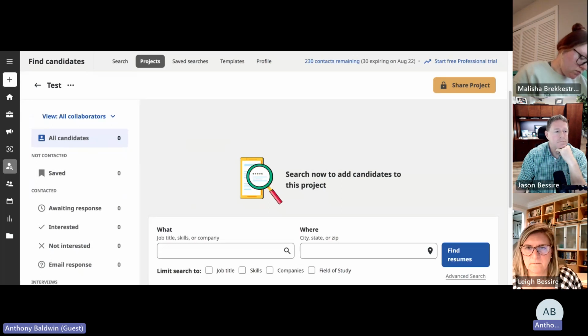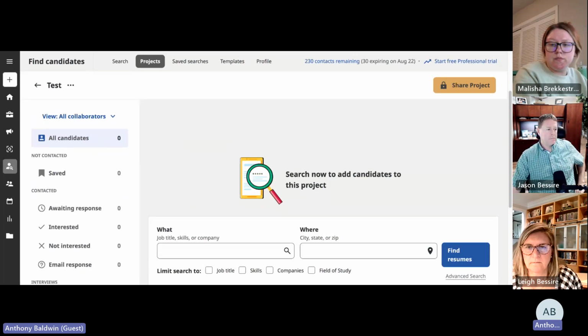I want them. And then you can start to compile that list and build up a really good sourcing tool right here in the projects aspect. It's a really useful tool that I highly recommend utilizing in your workflow when using the Indeed resume search tool.